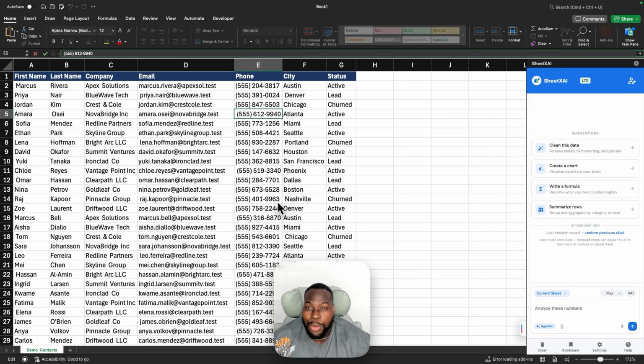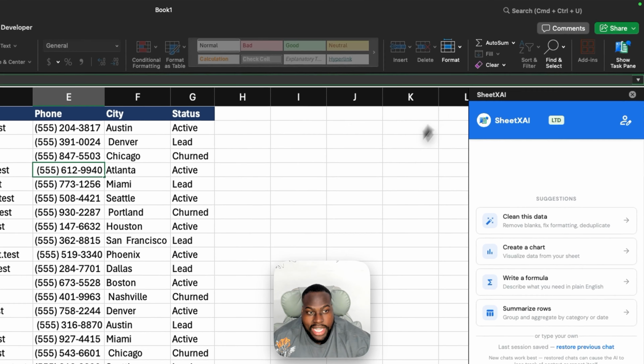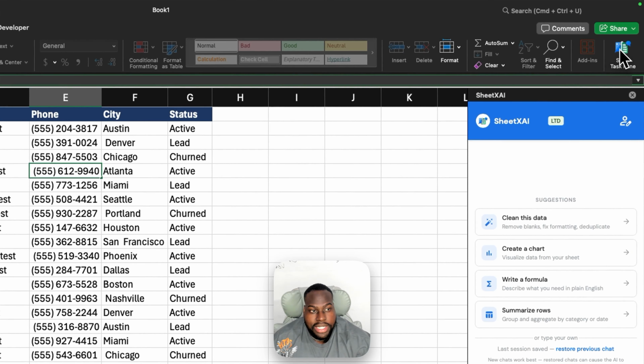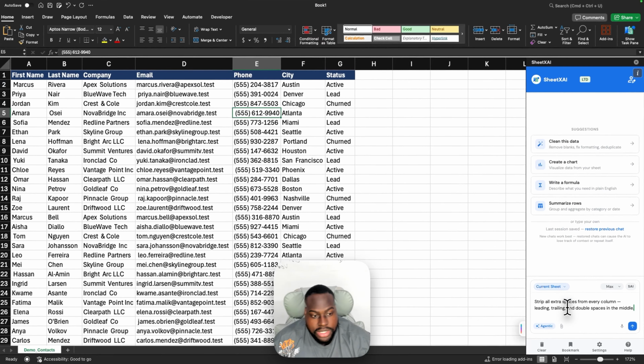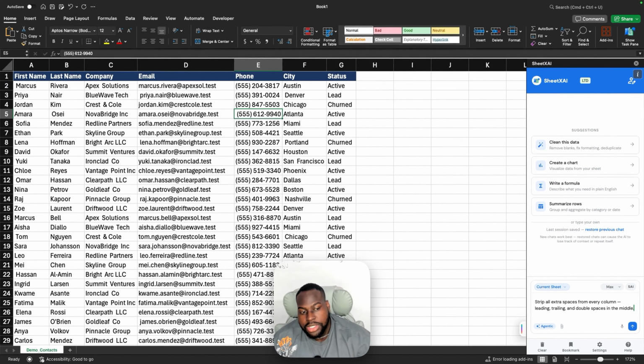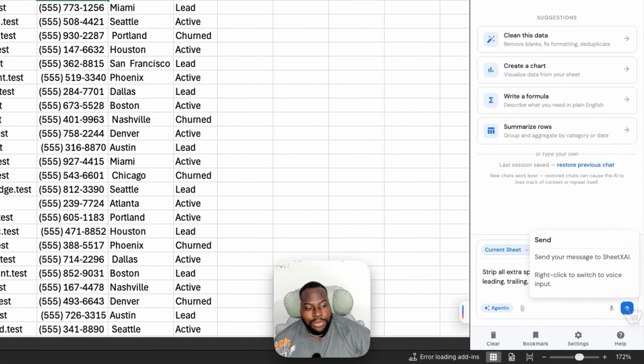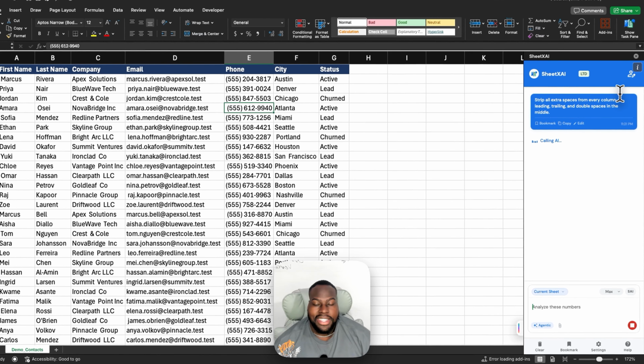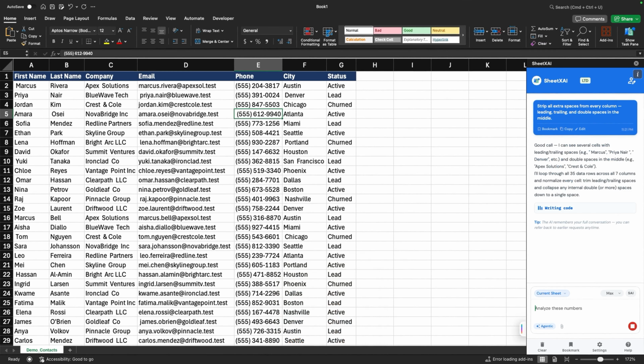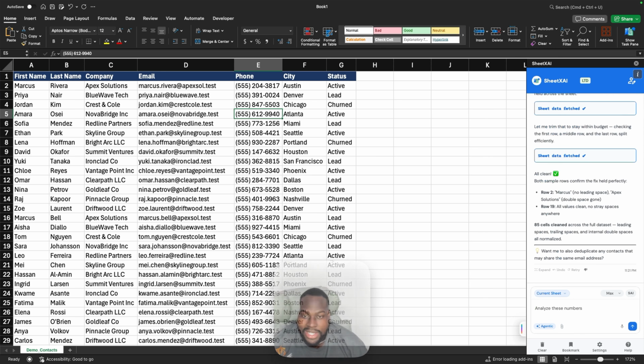Instead, you could just open Excel. You could click on SheetXAI, which you can find right here in the task pane, or if you click your add-ins. And then the next step, you just type this: Strip all extra spaces from every column, leading, trailing, and double spaces in the middle. You talk to it like you would talk to a human. And then when you press send and give it a second, watch the magic happen. And boom, no more white spaces, no more broken formulas.